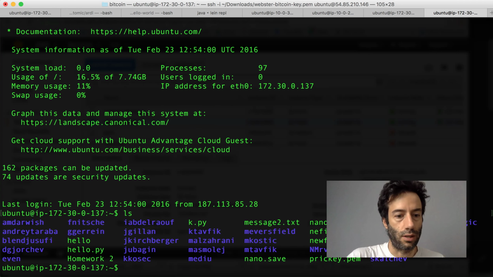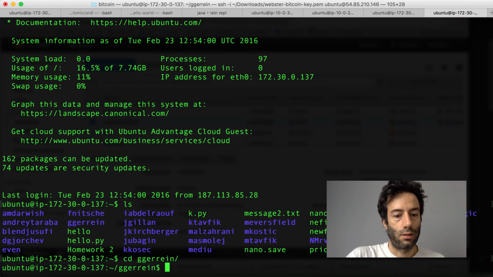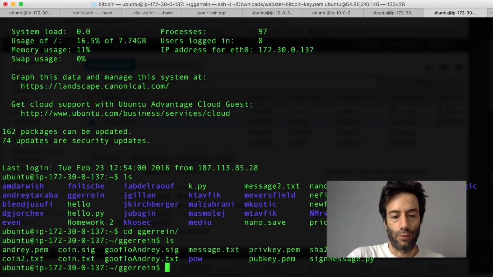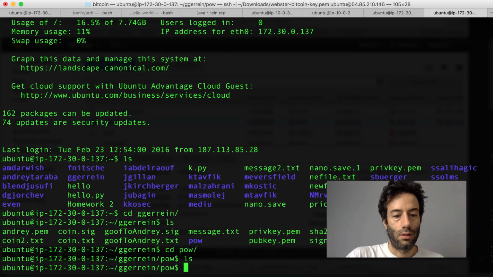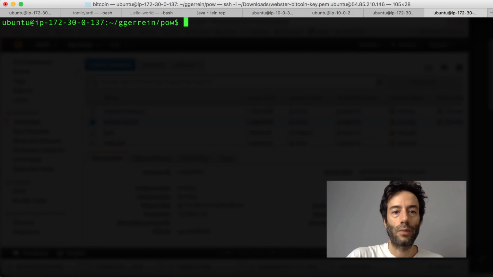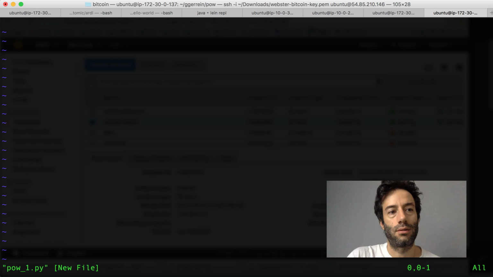Let's see here. Good, all of our old folders are still there. I'm going to go into mine, and I created a folder called proof of work. So I'm just going to go in there. It's empty, good. And I'm going to create a file called pow1.py. That's going to be 1 of 3. So the next files we'll do are 2 and 3.